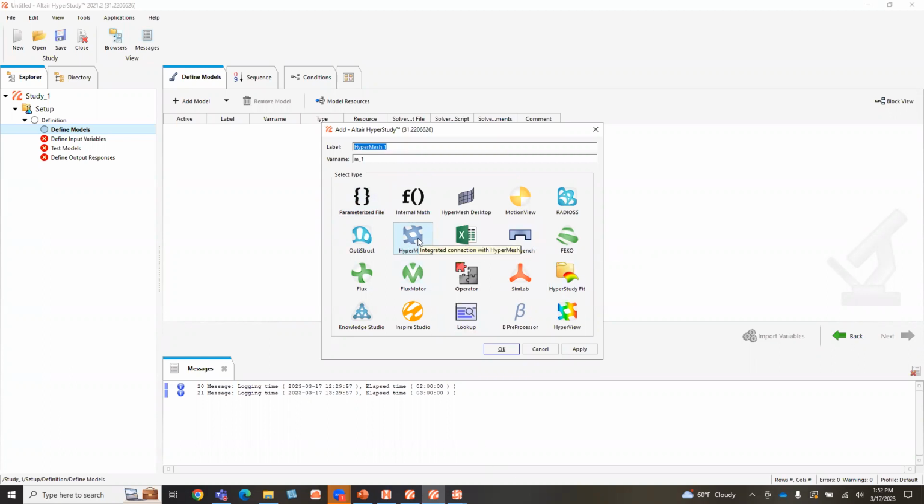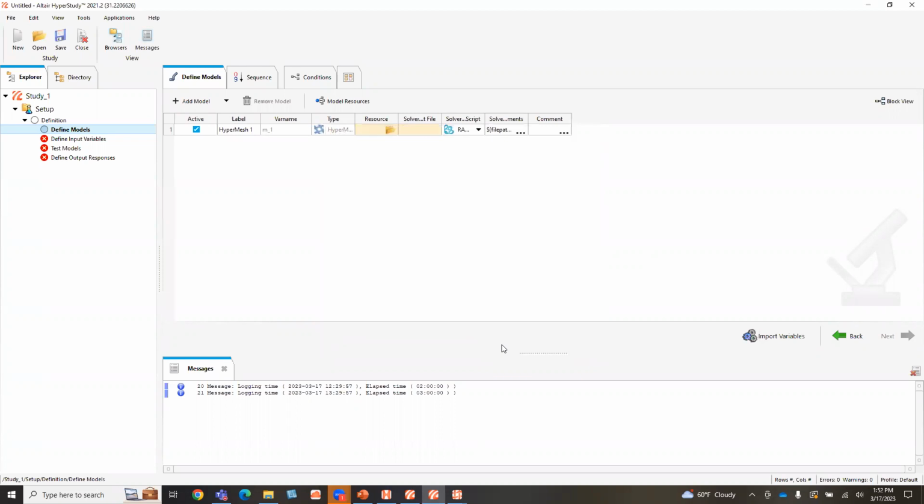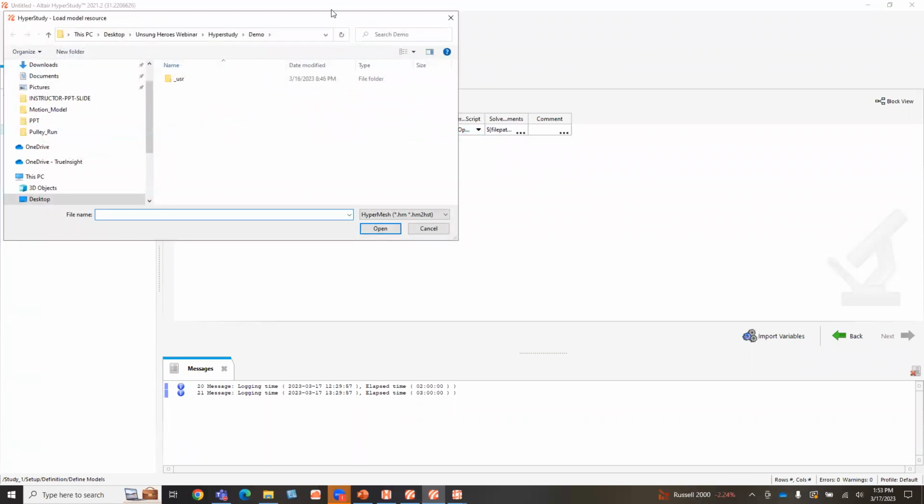In this case, we're going to look at a HyperMesh file. So I'm going to hit OK. From here, we can specify what solver script I want to utilize. In this case, it's an OptiStruct file from HyperMesh. And then I can specify what file I want to bring in. So let me grab the file.